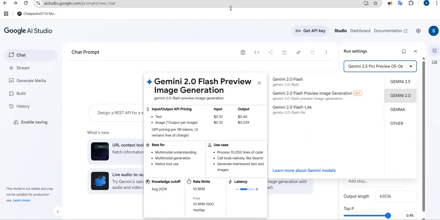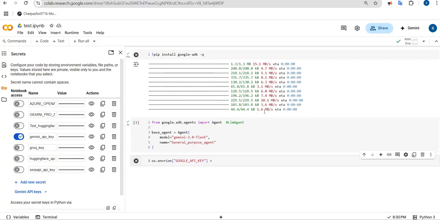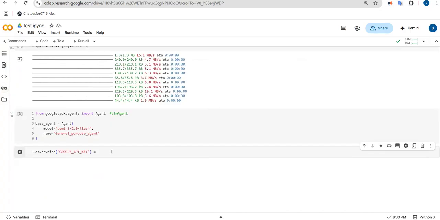So let's move back to the code. Now in this secrets, I'm saving my Gemini API key, and I just copied this, and you can see I also provided notebook access. I want to get that. So how can I get that? It is from Google Colab.